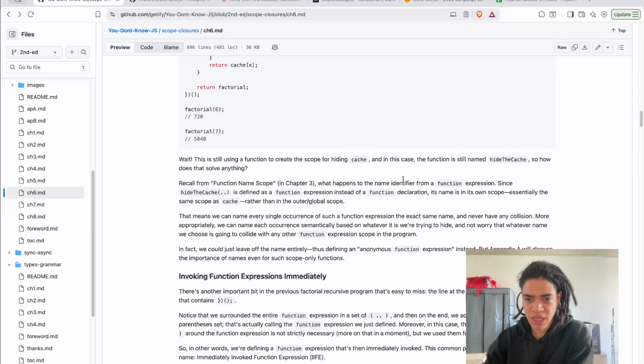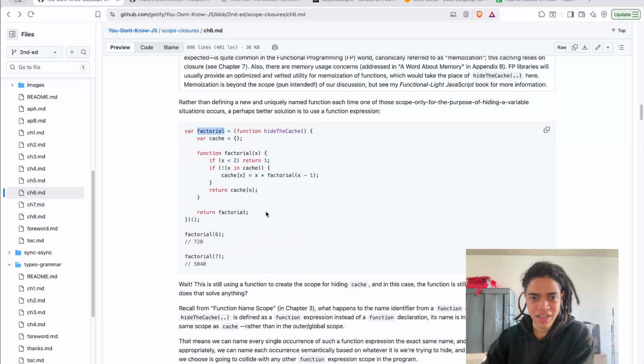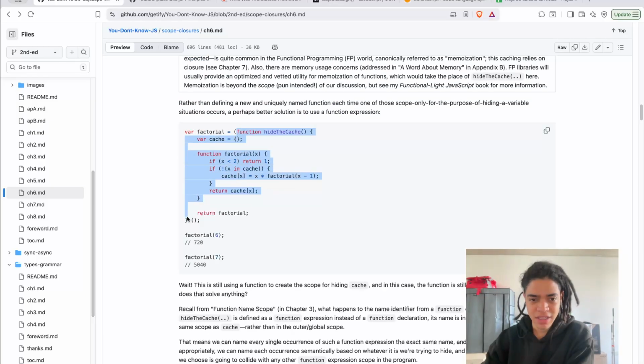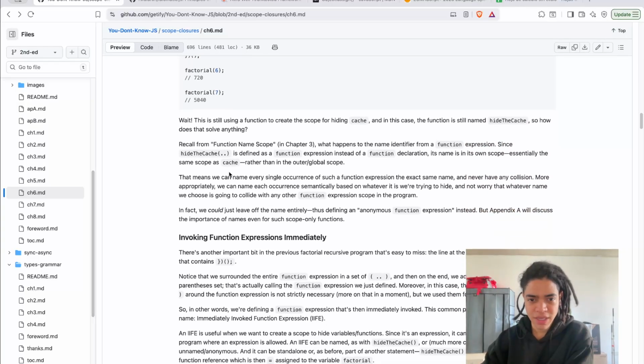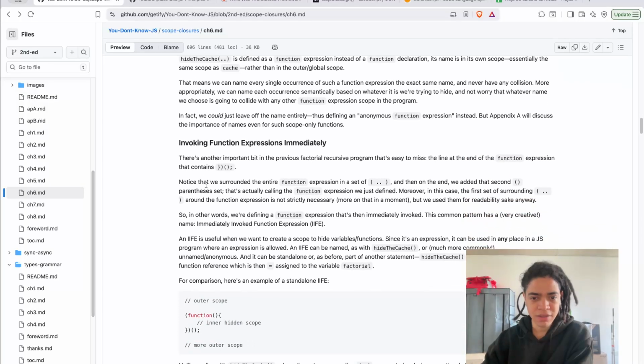So what happened to the name identifier of the function expression? Since hideCache is defined as a function expression instead of a function declaration, it is naming its own scope, essentially the same scope as cache. Exactly. And here it is defining the scope for these variables, var and function. That means we can name every single occurrence of such a function expression the exact same name and never have any collisions. It is also described as an immediately invoked function expression.